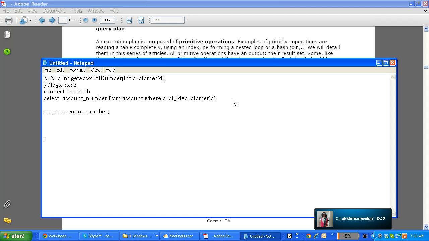Now procedure and function, there's only one difference. A procedure may or may not return the result, but a function always has to return a result. So when you have to choose between procedure and function, you choose function when you know that this function should always return a result.